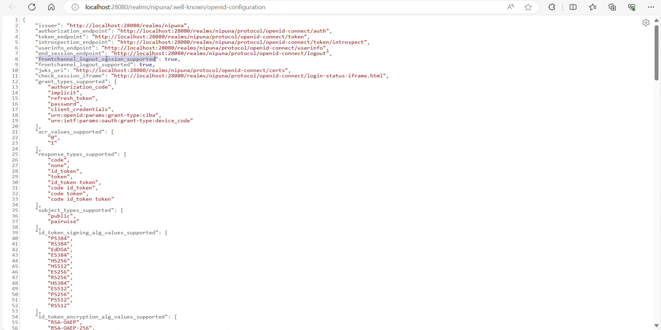And coming to this one, it should be true or false. This indicates whether the session logout mechanism is supported or not. Then front channel logout supported indicates whether front channel logout is supported or not, with true or false. The next one is JWKS URI. This URL is for retrieving the JSON Web Key Set. And the next one, check session iframe. This URL is for checking the session status via the iframe.